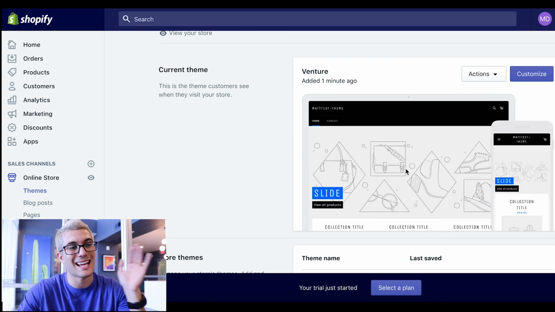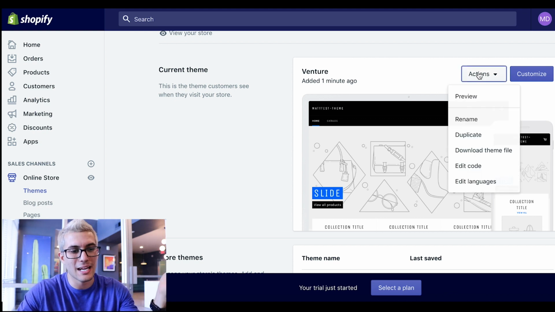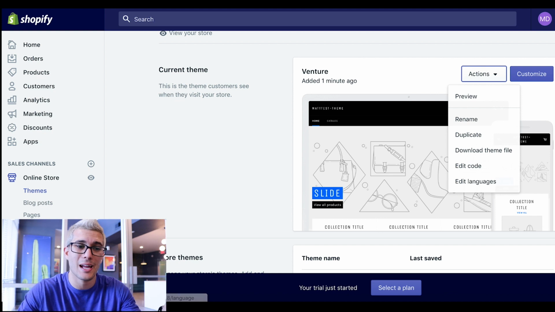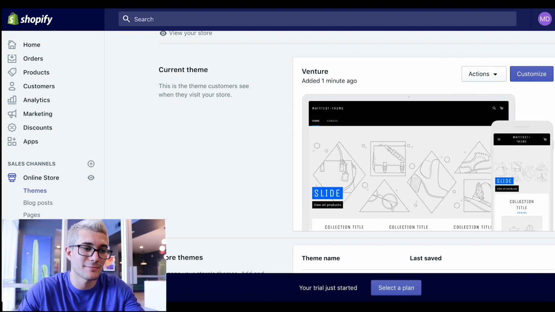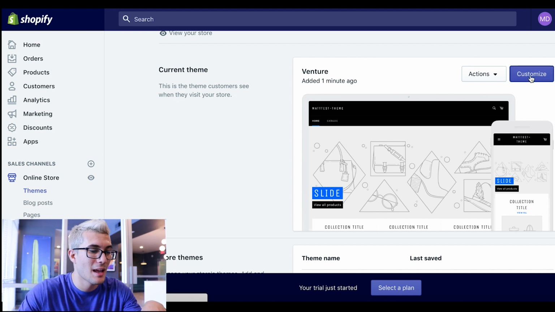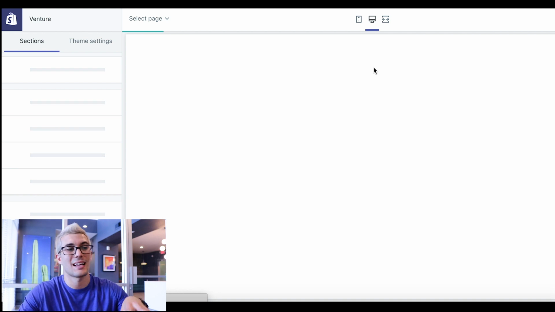And now we can see that the Venture theme is our current theme. We can go to actions here, customize the code, and so on. Again, we didn't need to do any of that, as we're not very techy, and I would just hire someone else to do that anyway, because I'd probably mess it up. So what we're gonna do is go to customize, and that is where you edit the theme.